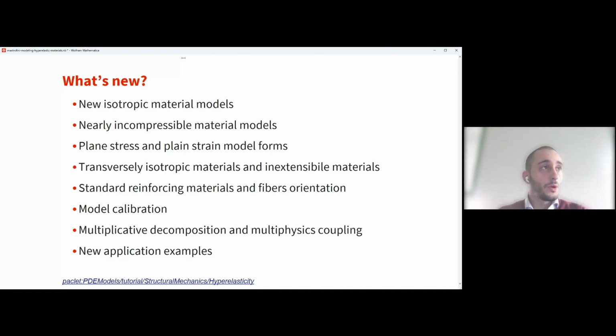Then we also introduced the possibility to use the multiplicative decomposition of the deformation gradient to represent different physical phenomena. And we described this in new application examples that show you how to start and how to implement also complex deformation. Everything is inside the documentation, mostly in the hyperelasticity monograph and in the linked pages.